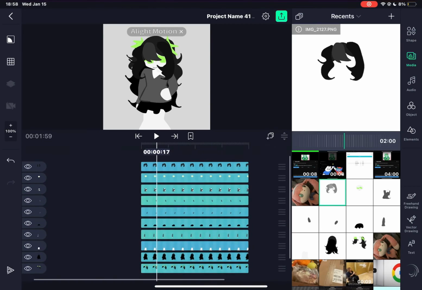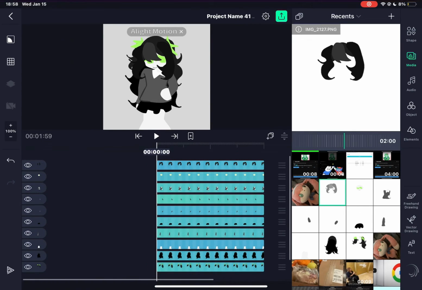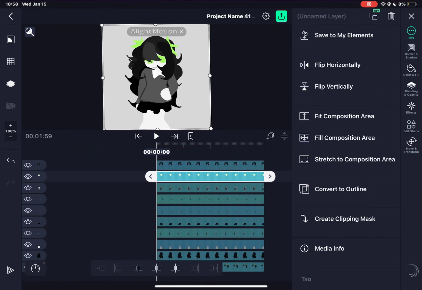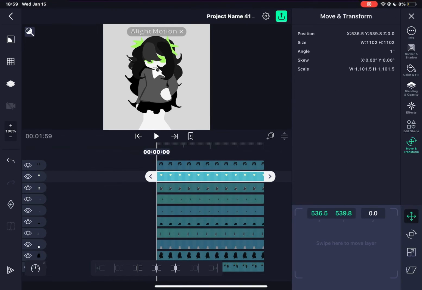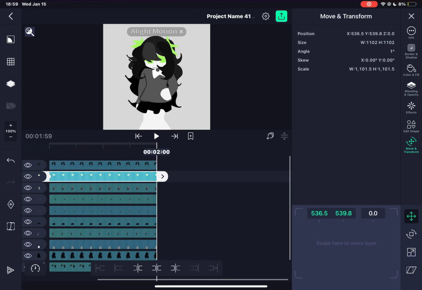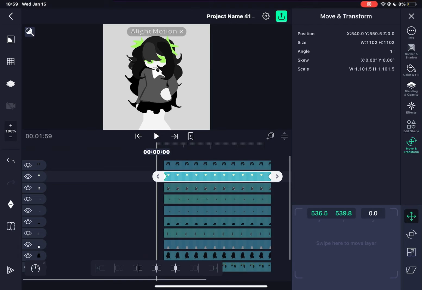Now that you have set up your pivot points, your joints, you are ready to animate. So let's say you wanted to animate the head. All I have to do is go to the head, then go to move and transform, which I've already showed you where it is. Then there's a keyframe button. You press that, and then you go all the way to the end of the clip, and you put another keyframe. Then all you have to do is just move your head down at the last keyframe.